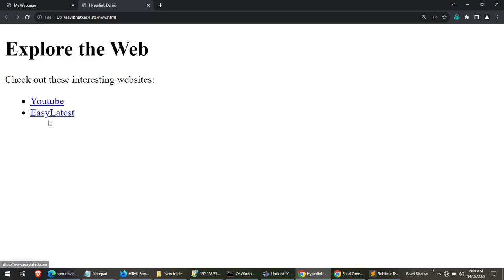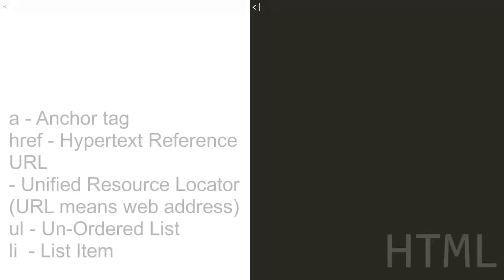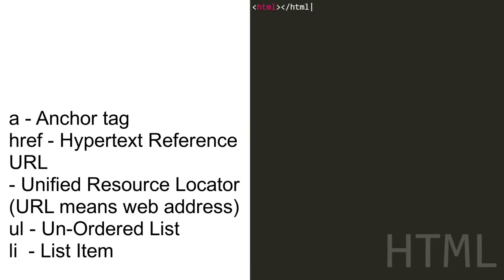To summarize, we have learned how to create hyperlinks to connect web pages and how to use lists to organize content effectively. Great job! You are now equipped with the knowledge to create hyperlinks and use lists in your HTML documents. Keep practicing and stay curious.